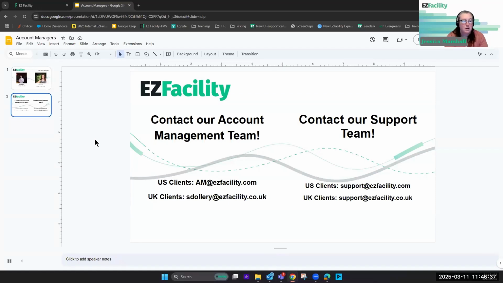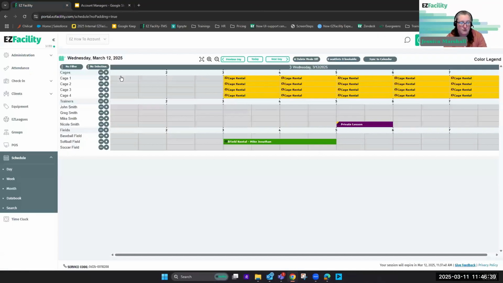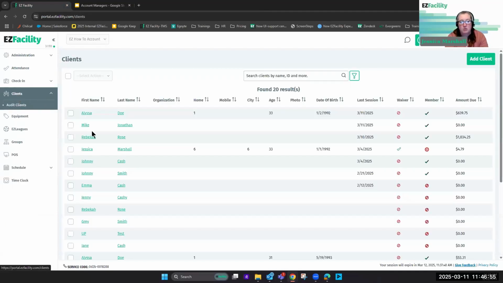How to combine two invoices into one. Sure, definitely. So the first thing is, if you have the permissions as a staff member, you're going to be able to choose to add it to an invoice directly when you're doing the rental. The other way, though, is going to be through clients.